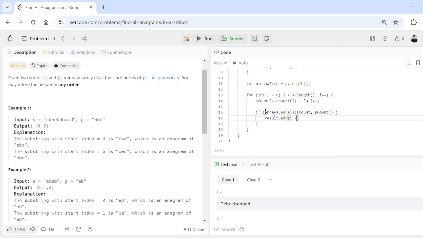For that I will use i minus window size plus 1. Whatever value I get, I will store into result. So let's say we got our first anagram at the 0th index. After that we have to look again. As we don't want to use this character again, we have to write logic so that we update our s count.